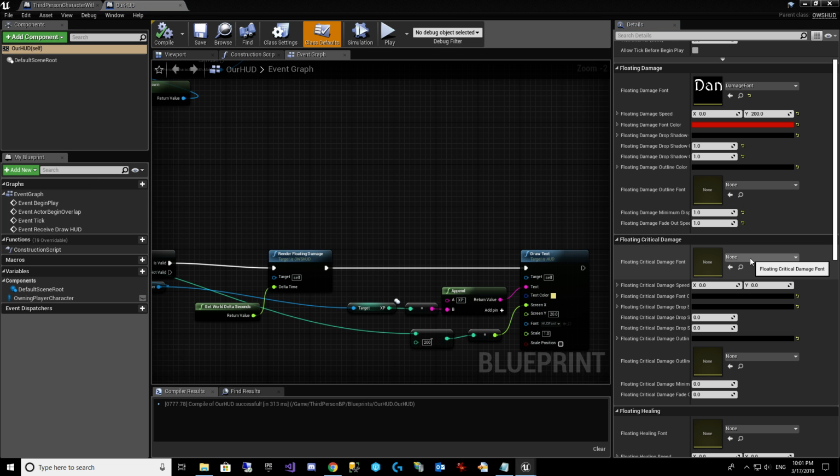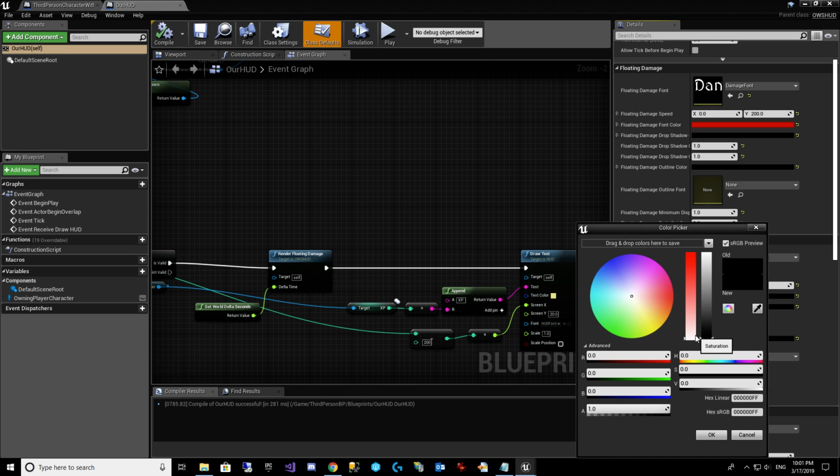Okay, then for our critical, we're going to use our critical damage font, which is larger. We'll have it move up at the same speed. You could make it go faster if you wanted, or stay longer. Maybe you want it to go slow, or you want it to hang around longer because it's a crit. Whatever you want. Sometimes it's hard to tell the size difference, so I think this looks terrible, but I'm actually doing this just so we can see it more easily.